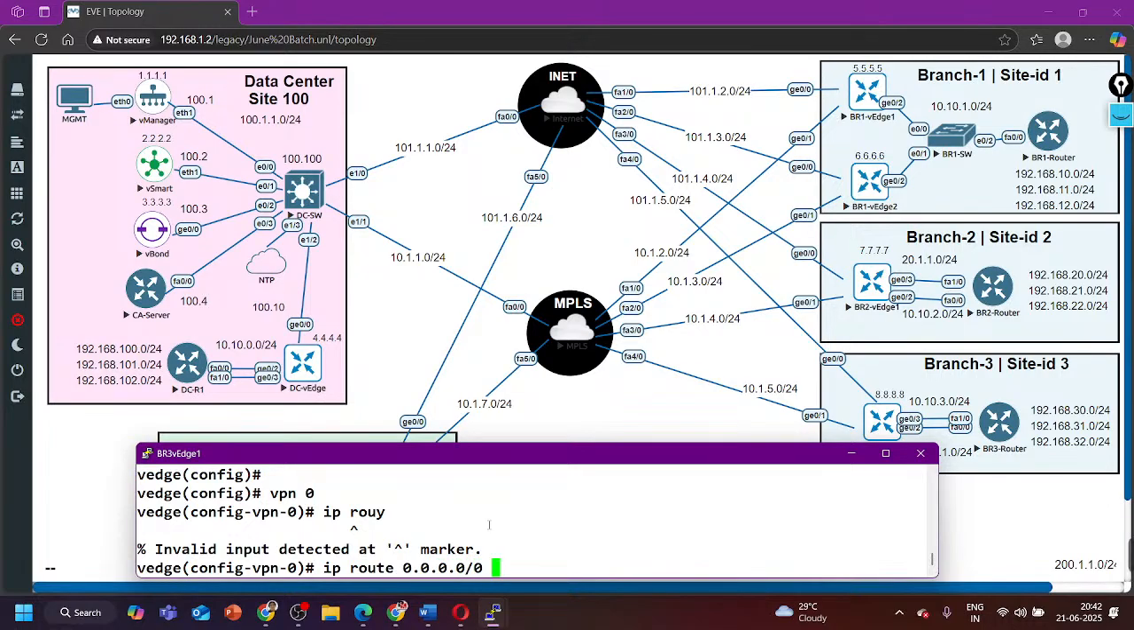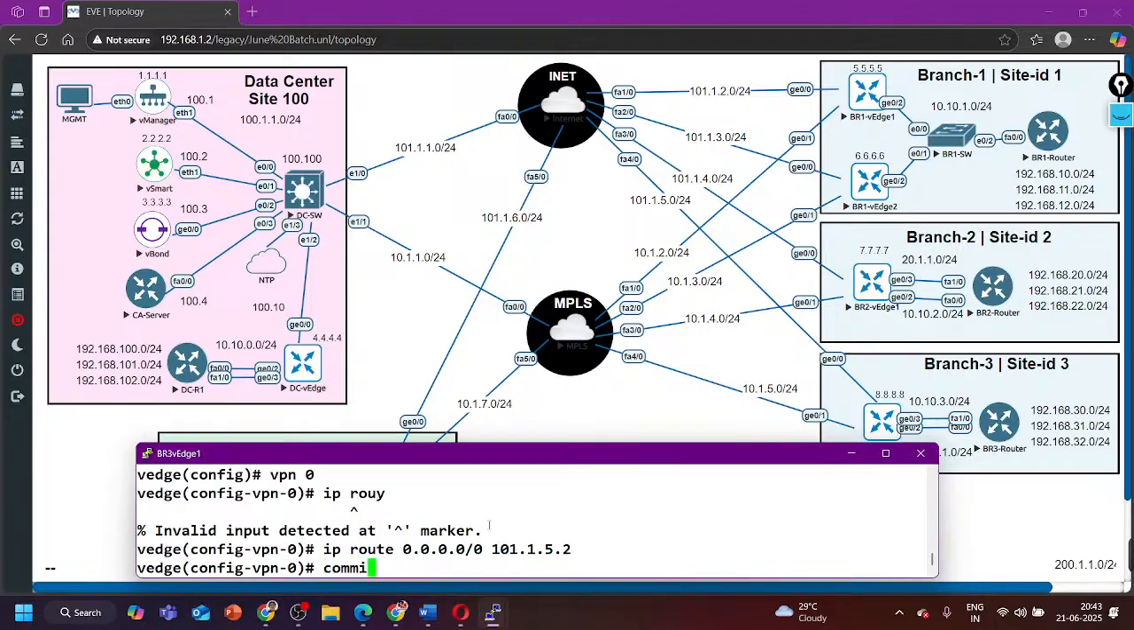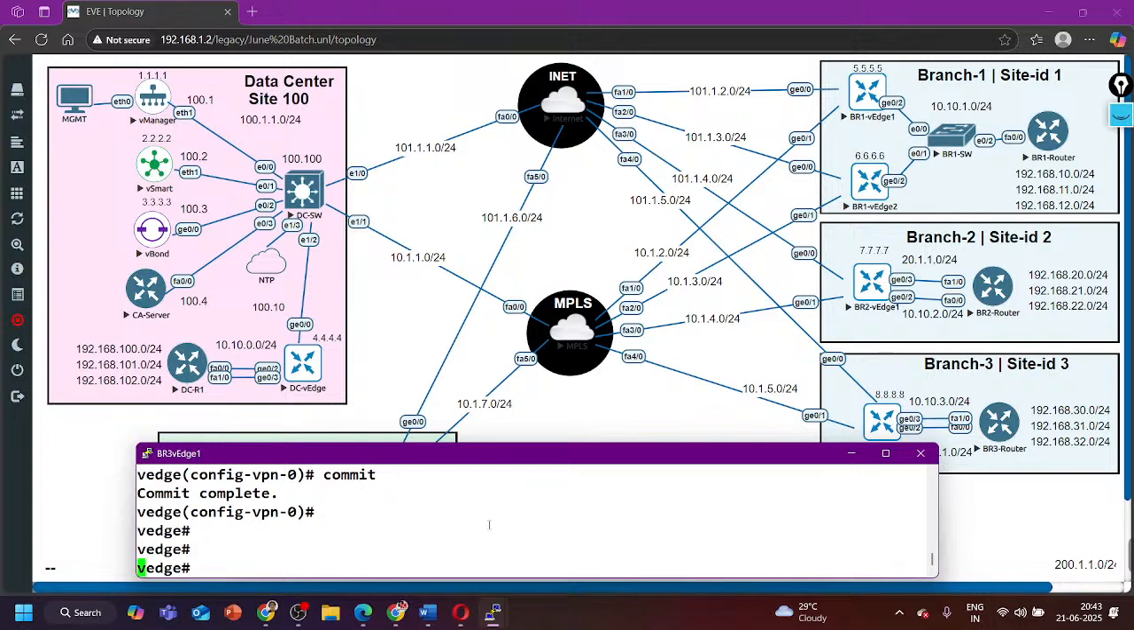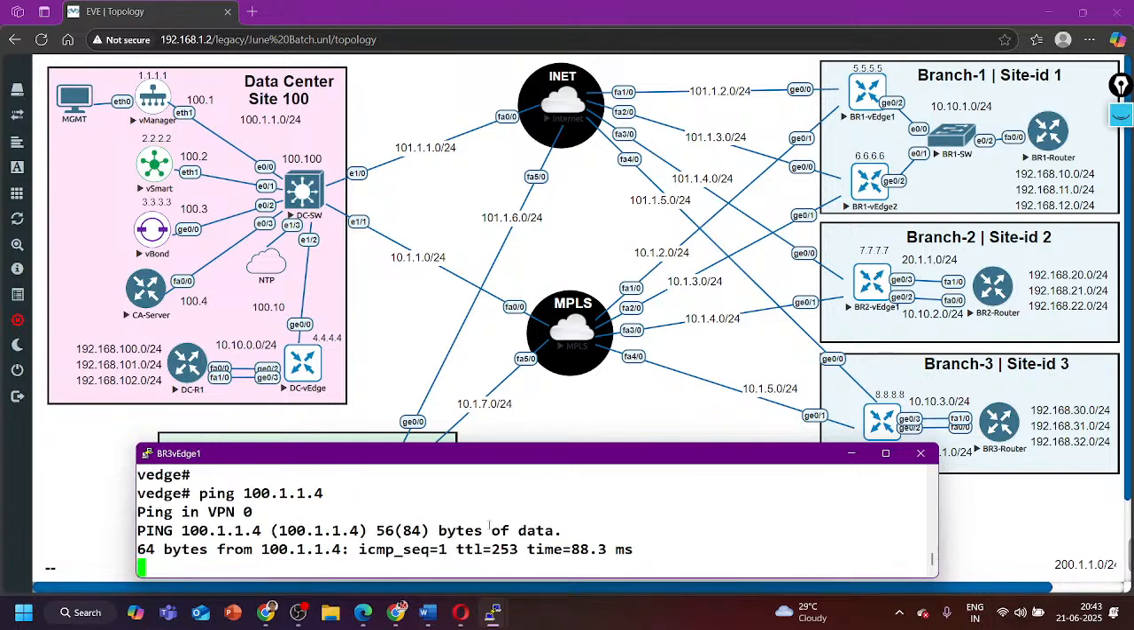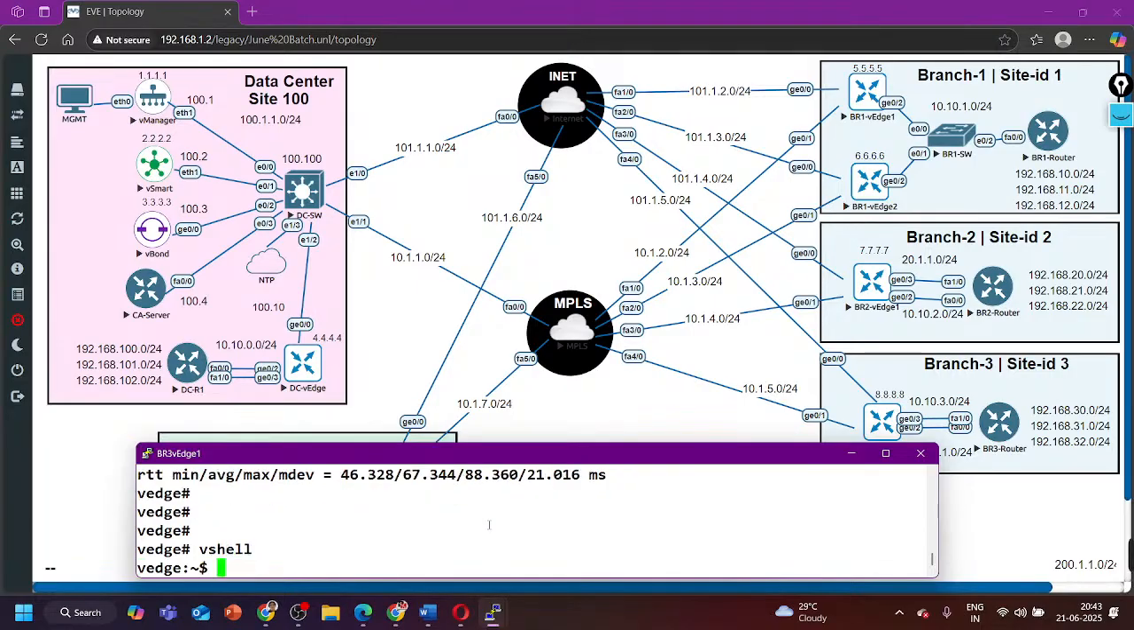0.0.0.0/0. And what will be the next hop? 101.1.5.2. Commit. And now let me check connectivity. Ping 100.1.4. Ping is working. Go to vshell. And now let me use this command. Done, certificate is downloaded. You can see the pki.ca file.